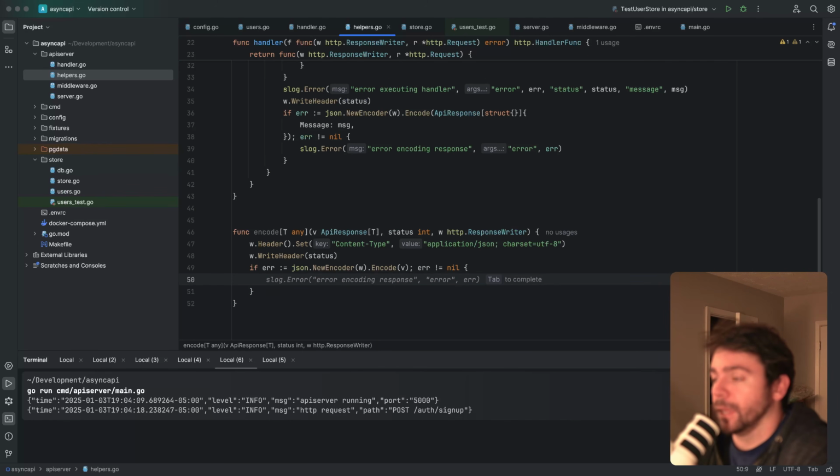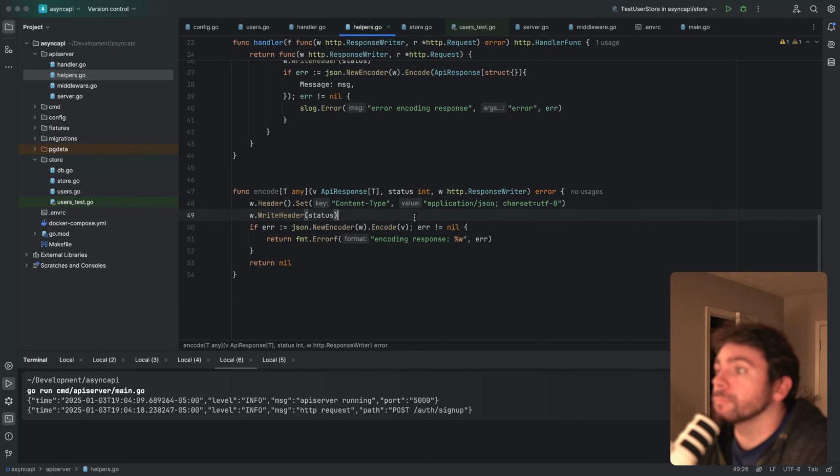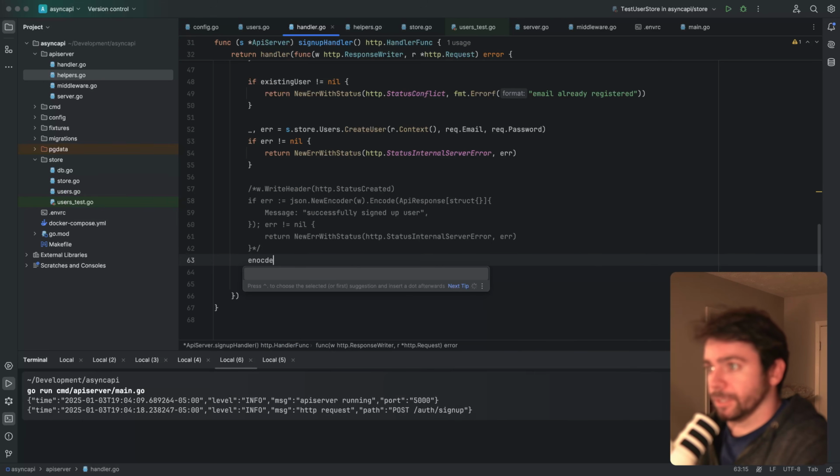Okay. And what we're going to have to do here is just slog this error. Actually, what we can do is just return this, since we do this already. So return fmt.Errorf encoding response, return nil. Actually, I'm going to make one modification to this. I'm not going to use API response here. I'll just make sure it says T, and then I can just invoke this here.